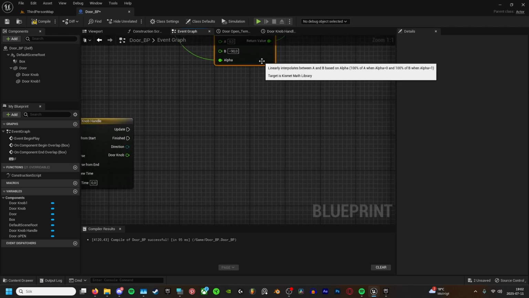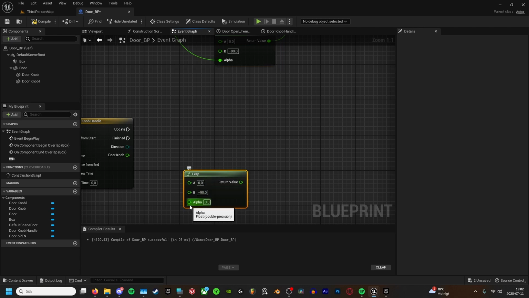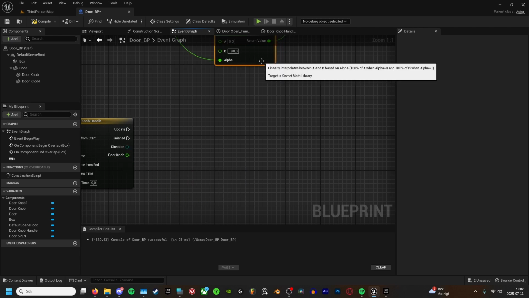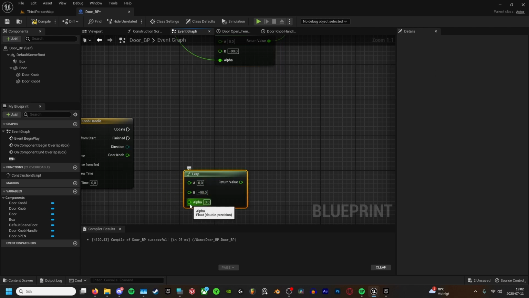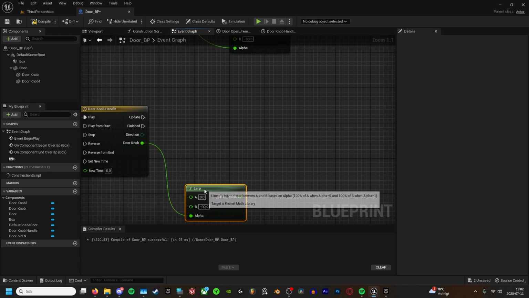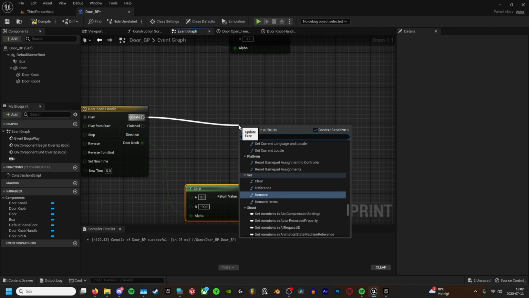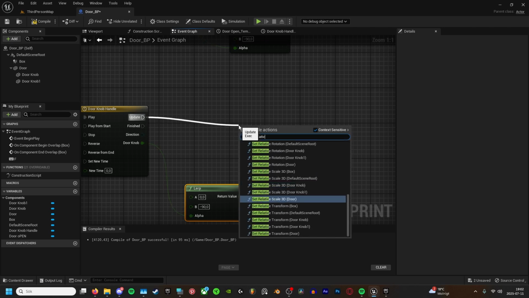And if you want to be faster, you can copy the already existing lerp and paste it beside the new timeline. And from alpha, connect it to the doorknob new time, and then change the B value. And from the update execution pin, add a set relative rotation.